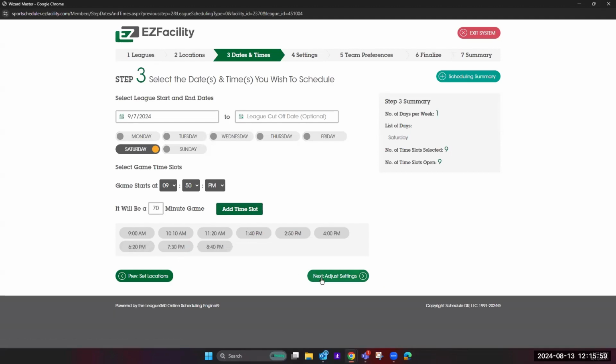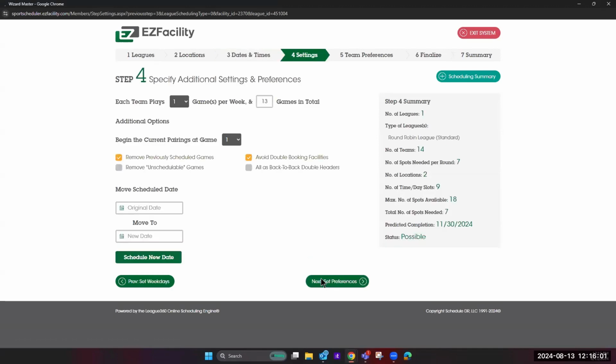Our next screen is adjust settings. So each team plays one game for 13 games in total. That's going to mean that each team is only going to play one game a week, and it's going to go for 13 weeks. If you'll see down here, our predicted completion is 11:30.